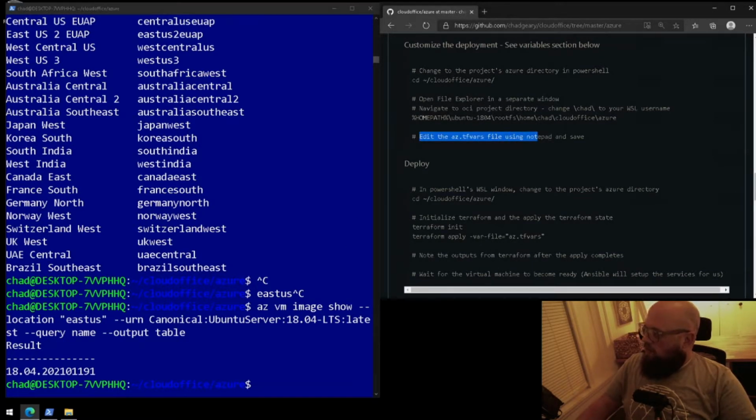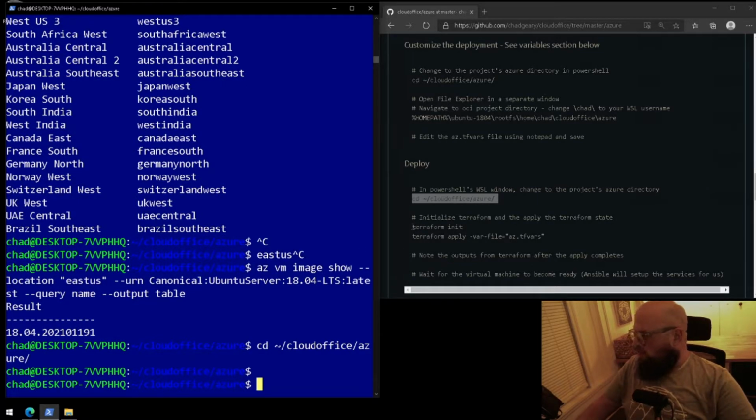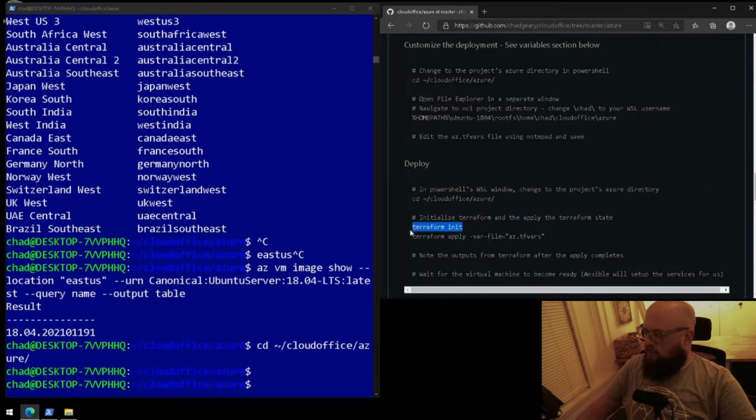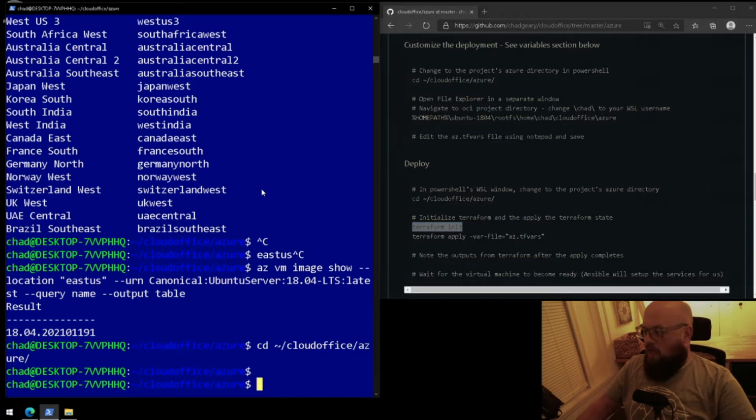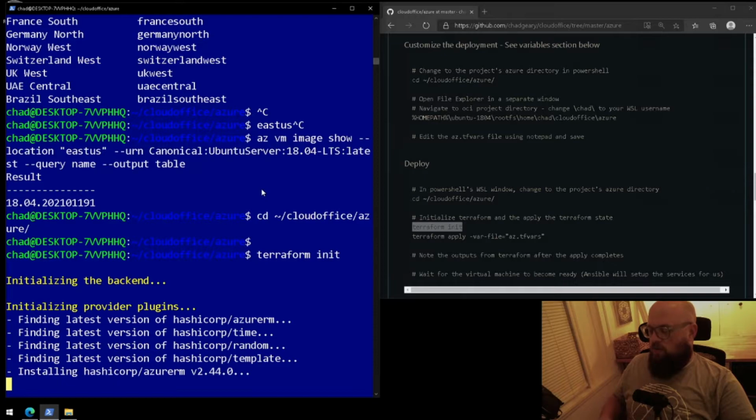We've edited the file and saved it in Notepad. We want to make sure we're in that directory. I'm going to copy this, paste it in, and then we're going to tell Terraform to initialize. This tells Terraform to download Azure-specific code and any other additional code that it needs. It should be pretty quick. We'll give that just a second.